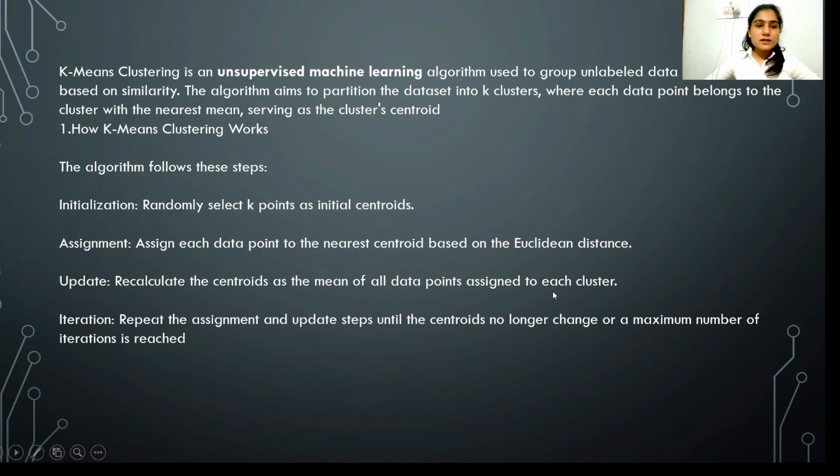So what is K-means clustering? K-means clustering is an unsupervised machine learning algorithm used to group unlabeled data into clusters based on similarity. The algorithm aims to partition the data set into K clusters, meaning the number of groups, K equals 2, 3, the number of groups we want to create, where each data point belongs to the cluster with the nearest mean, known as the cluster centroid.